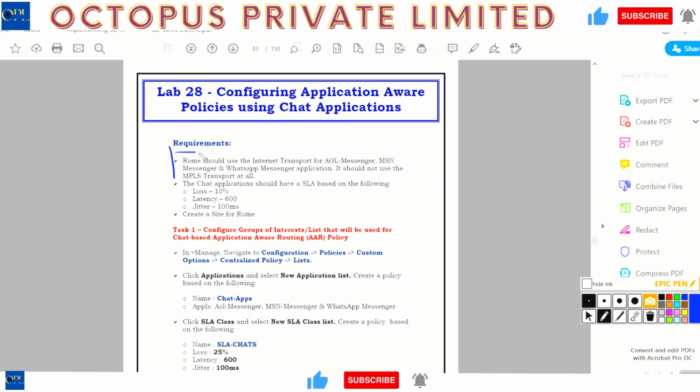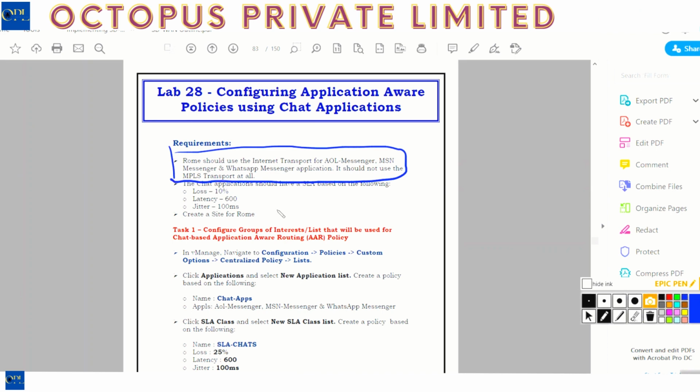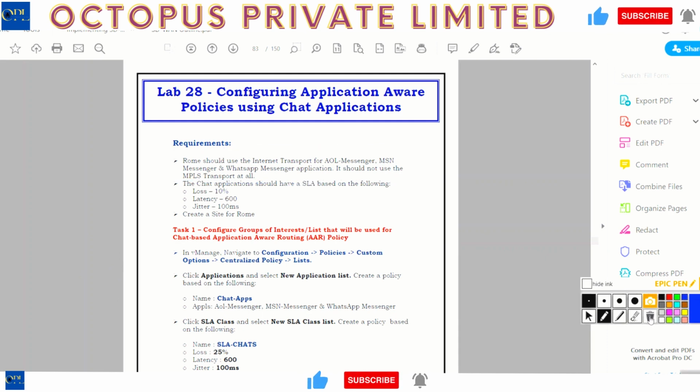I do need to create an application-based SLA, loss of 10%, latency of 600 and 100 milliseconds of jitter. And then I'm going to use it in the same centralized policy. What I'm going to show you over here, again, is a different way of doing it. I could have done it via the centralized policy. Actually, in this particular lab, I'm going to do it within the policy. So I show you that part of it. Later on in another lab, I'll show you how you can create the policy up front and call it inside your centralized policy as well.